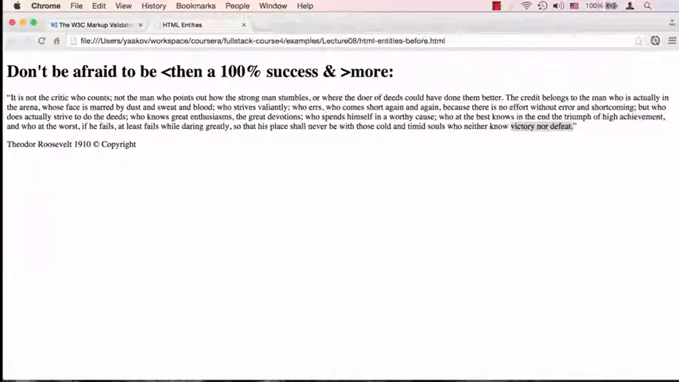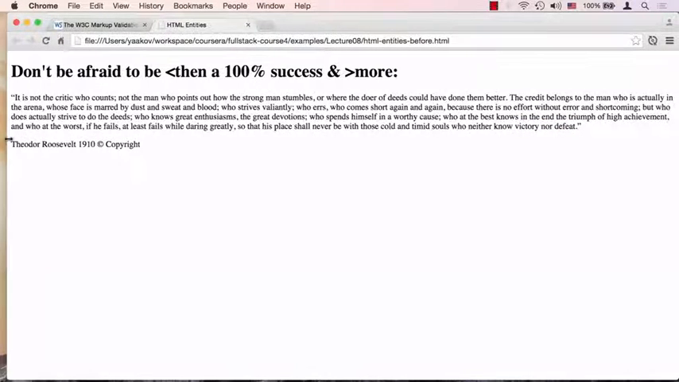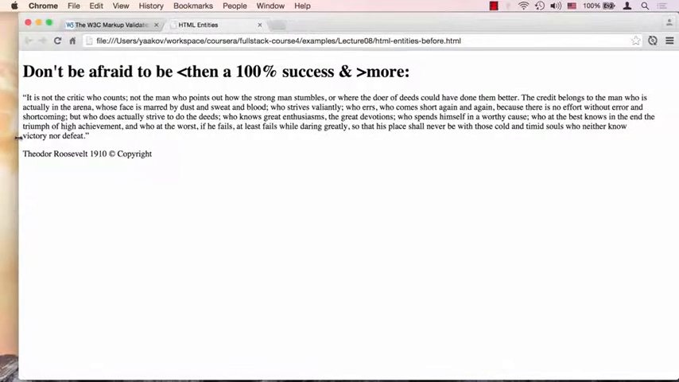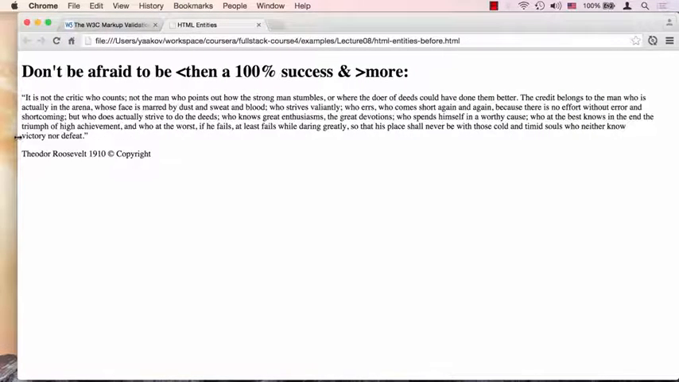So now let's take a look at what it looks like in the browser. We'll go ahead and refresh it, and now you'll see that as we squeeze the browser and make it a little bit less wide, the words "victory, no defeat" will either both drop to the next line or they will stay on the same line, but they will not be separated anymore.